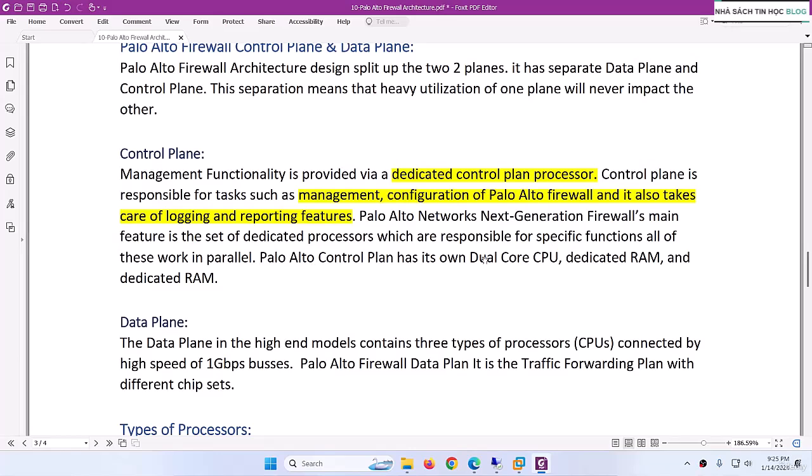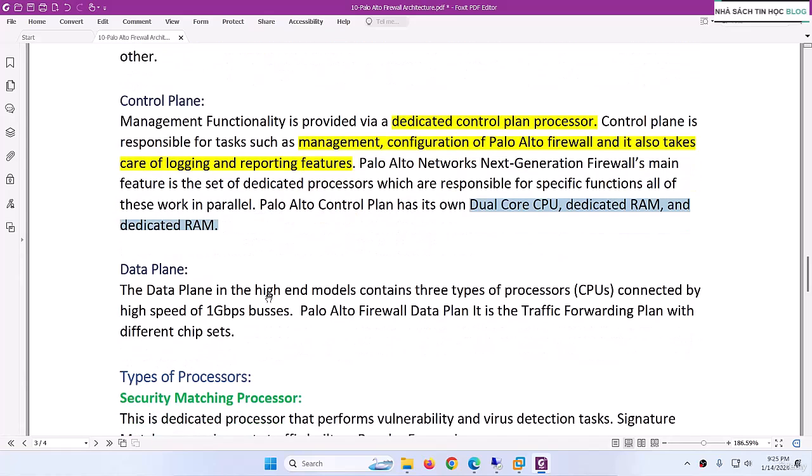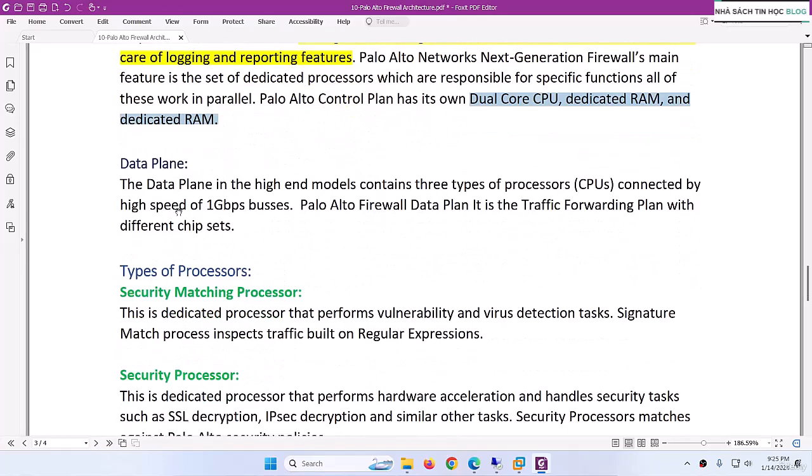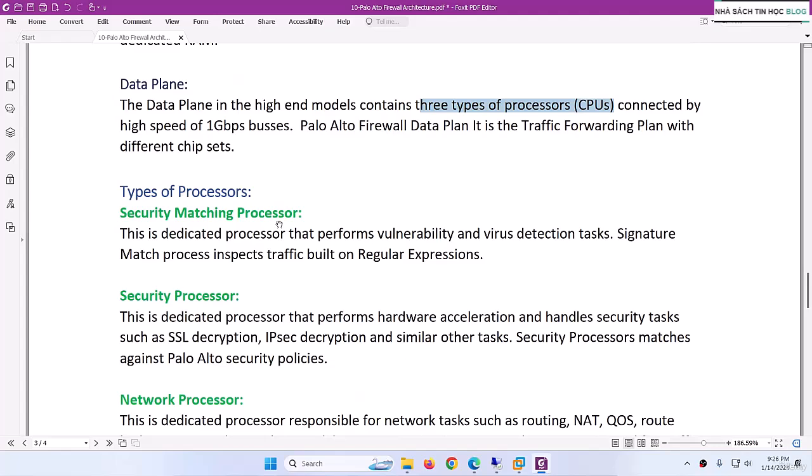They have their own dual CPU, dedicated RAM, and dedicated hard drive, so they have totally different everything. This is called the control plane. The data plane is the high-end part, and they have their own CPU and high-speed buses, which are used for the data plane, the user traffic which is being forwarded. You get the idea? So these are the two planes.